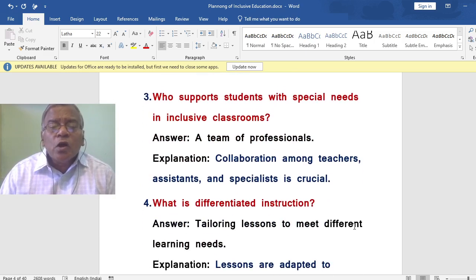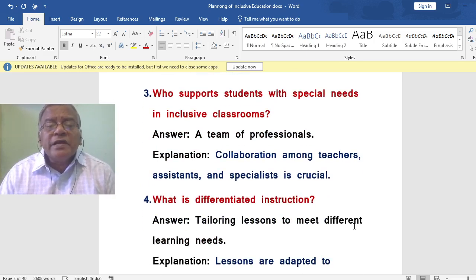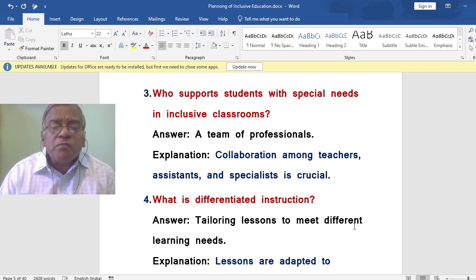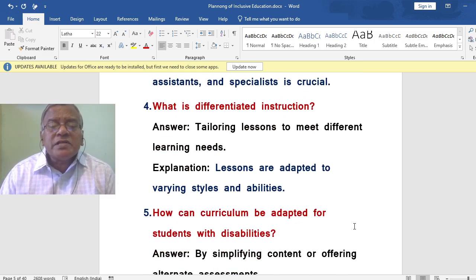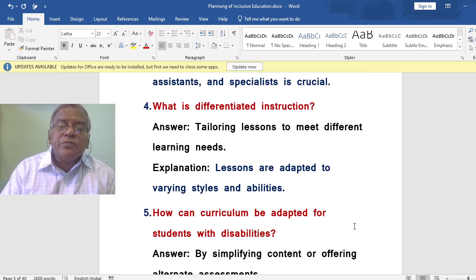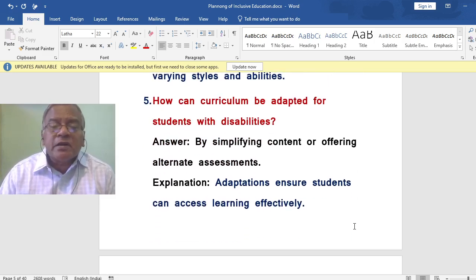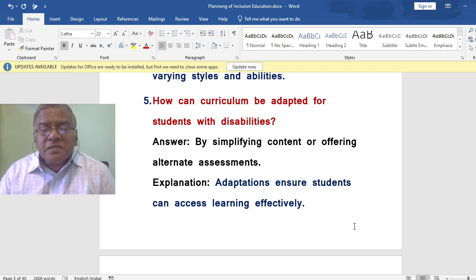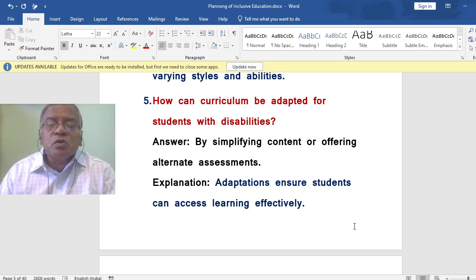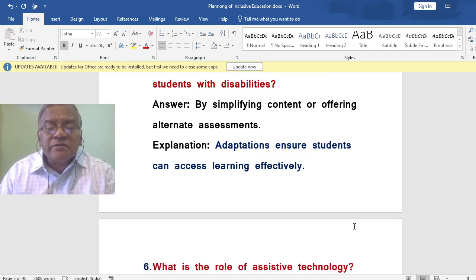That is very important. Who supports students with special needs in inclusive classrooms? That is a team of professionals. Collaboration among teachers, assistants and specialists is crucial. What is differentiated instruction? Tailoring lessons to meet the different learning needs. Lessons are adapted to varying styles and abilities. That is differentiated instruction. How can curriculum be adapted for students with disabilities? By simplifying content or offering alternate assessments. Adaptations ensure students can access learning effectively.